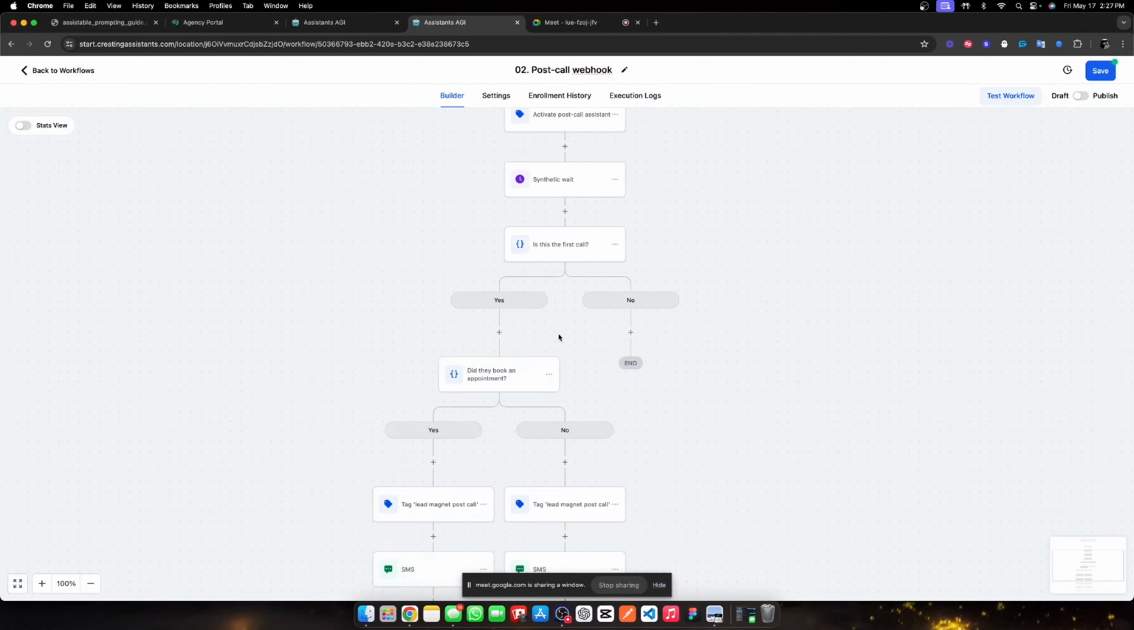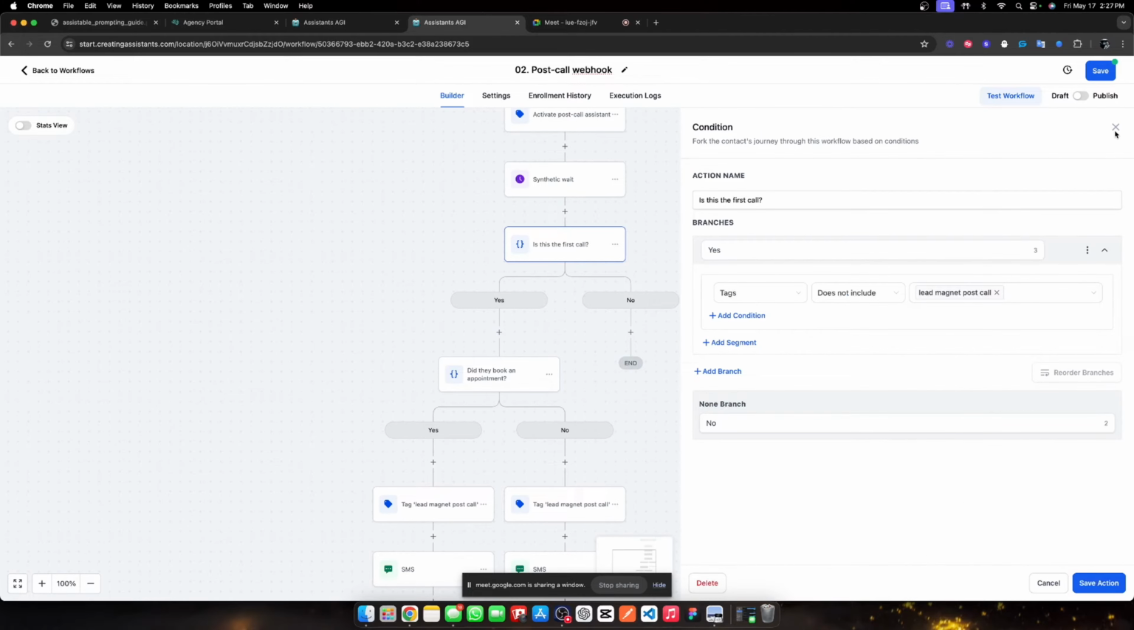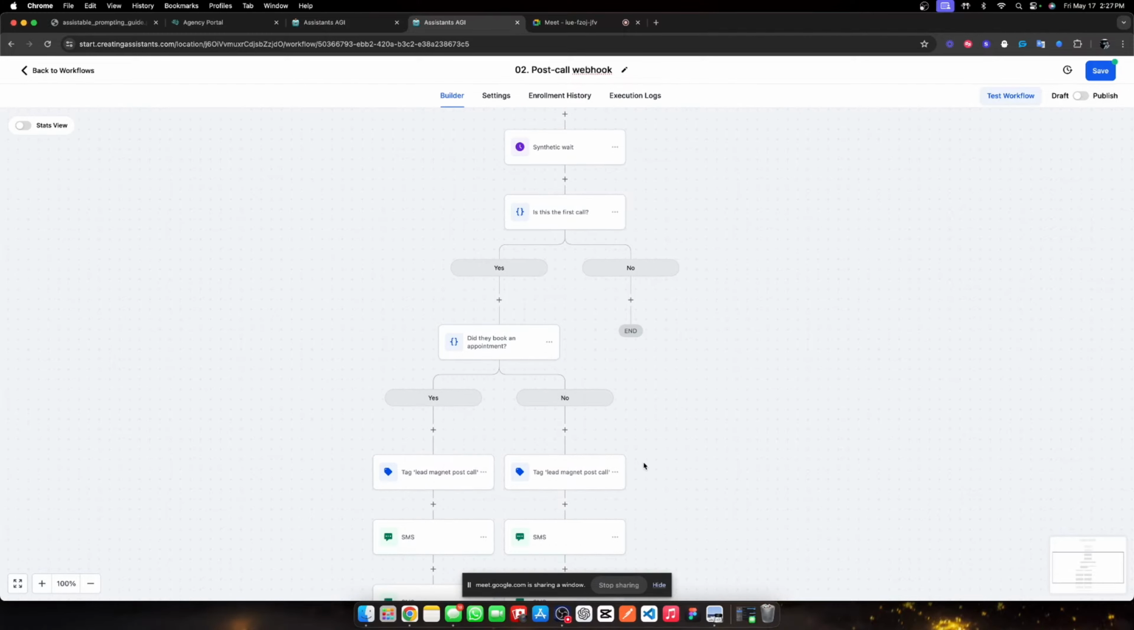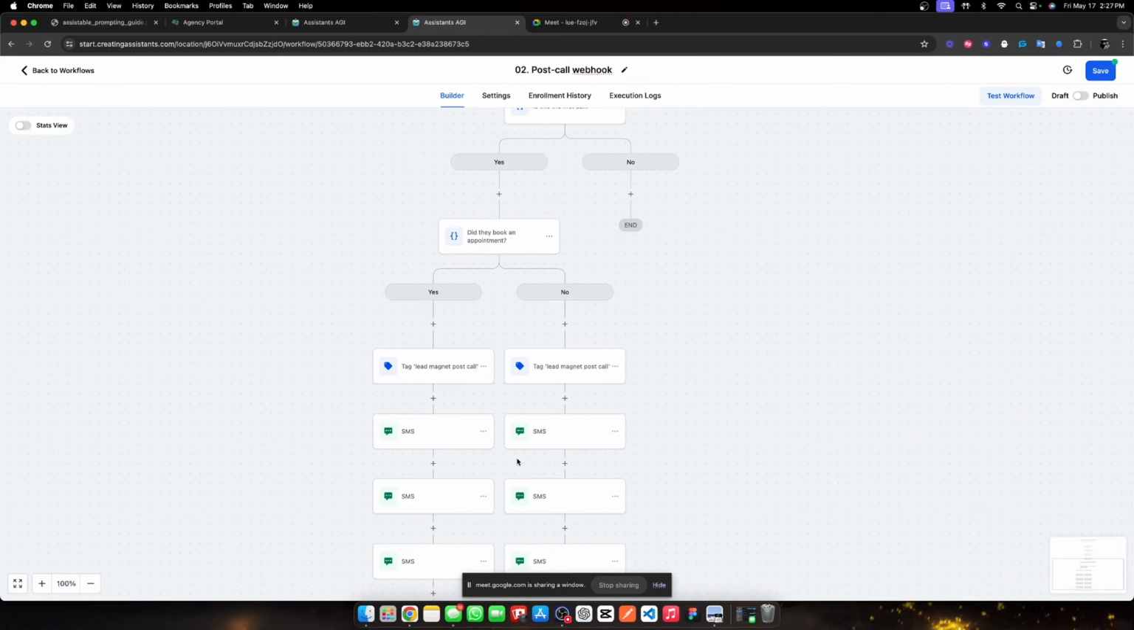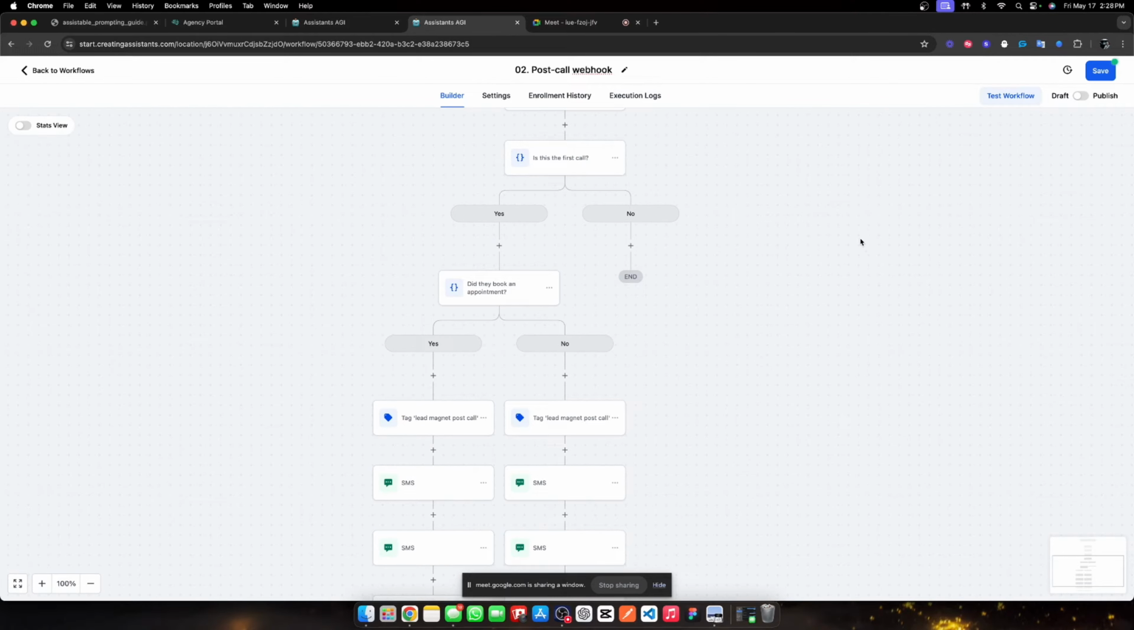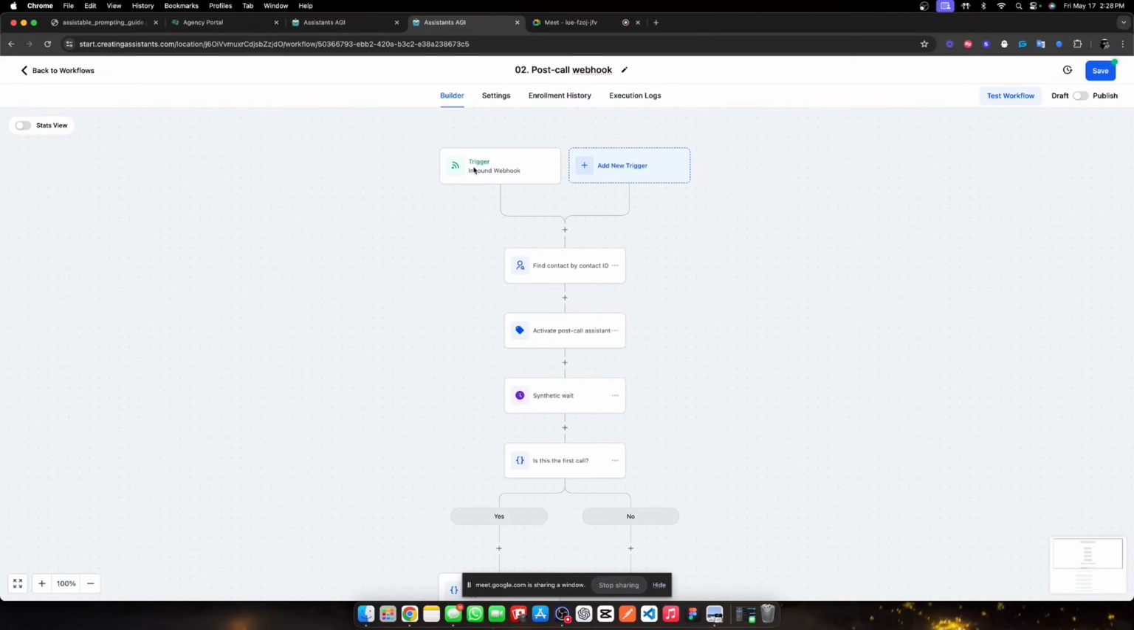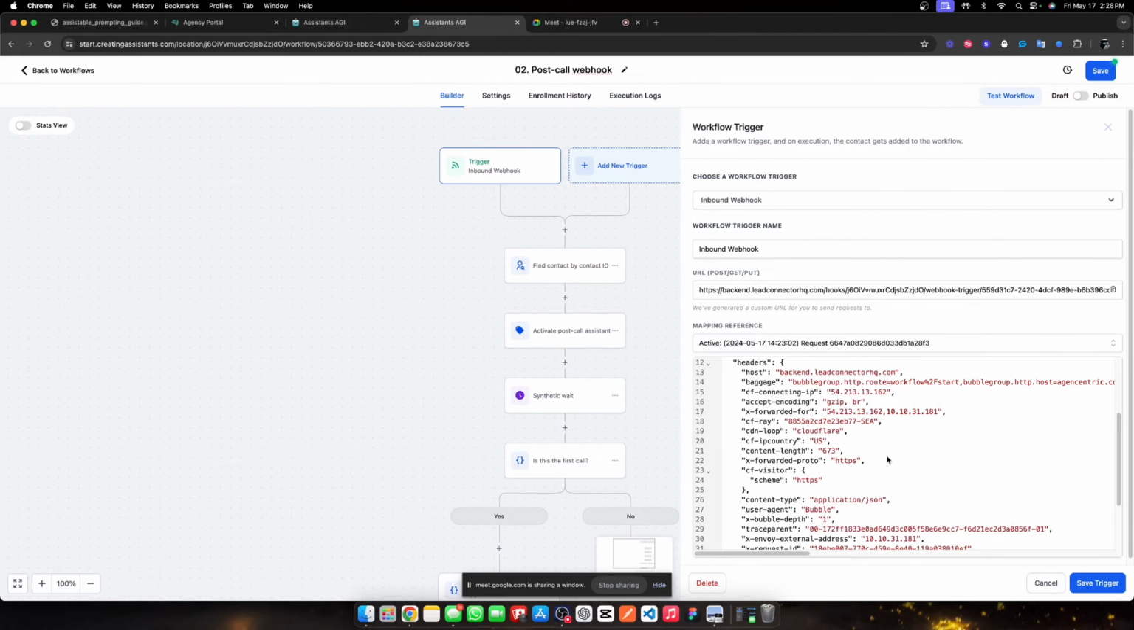So if this is their first call, I want them to go through this sequence, and I will have a sequence if they've already been through it. Again, with some similar verbiage, just calling out the fact that this isn't their first time doing it. Then my inbound webhook set up.